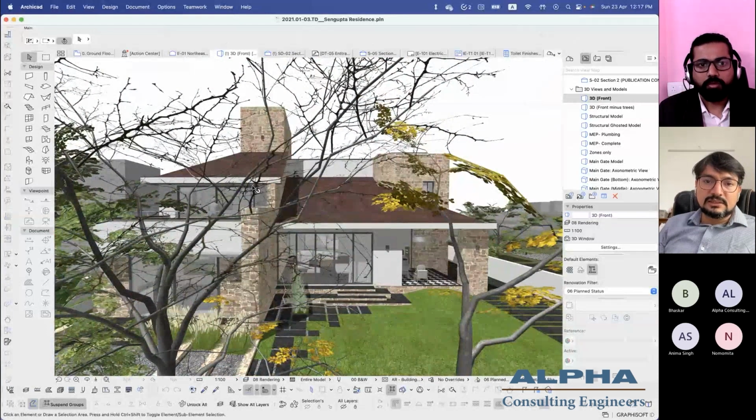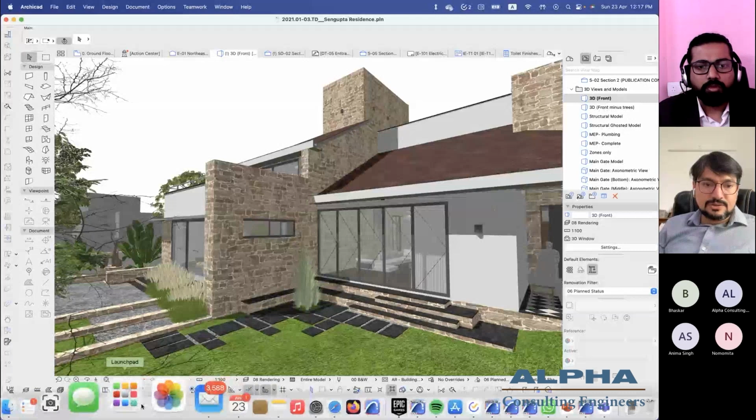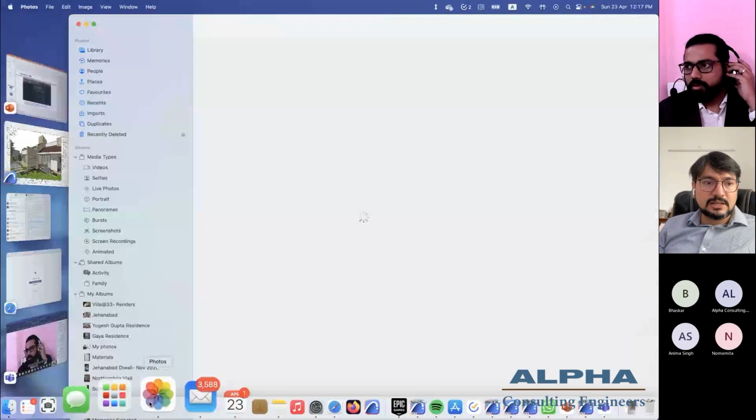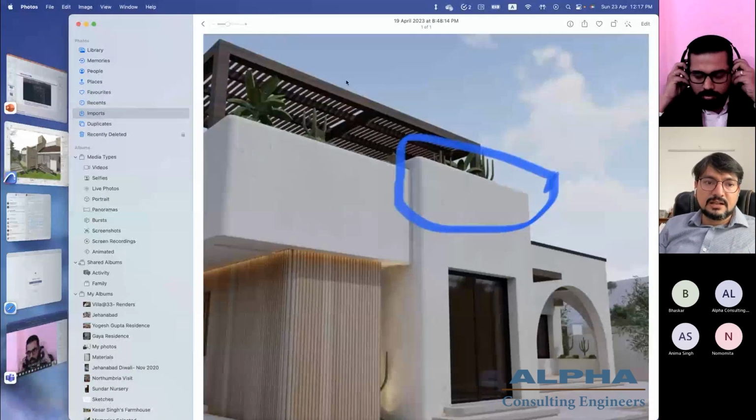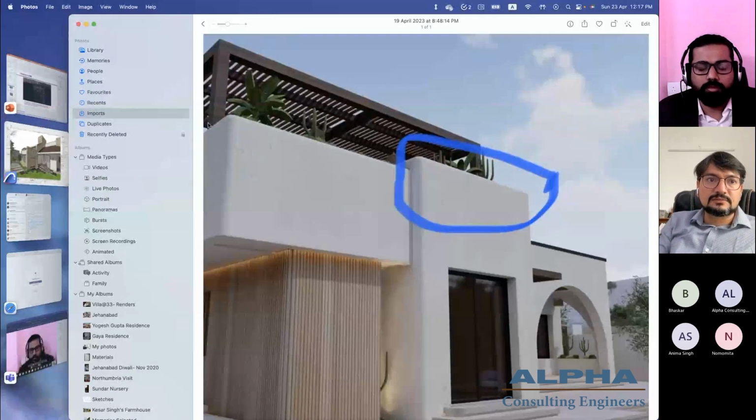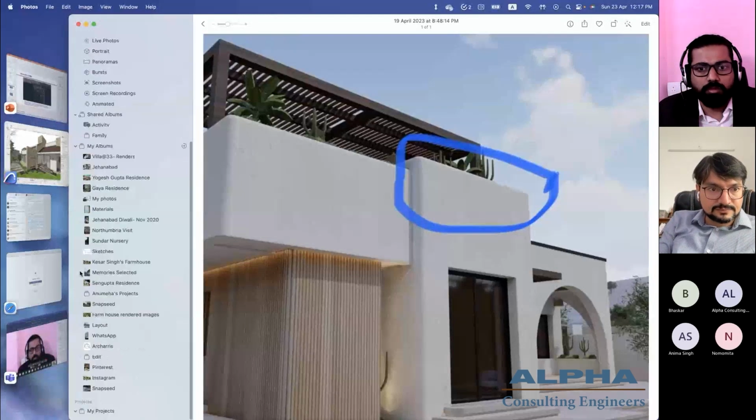So this building you are looking at, right? And I would like to show you a little bit of insight into how it is coming out in real, because of the model. I think there is some issue with the cursor.